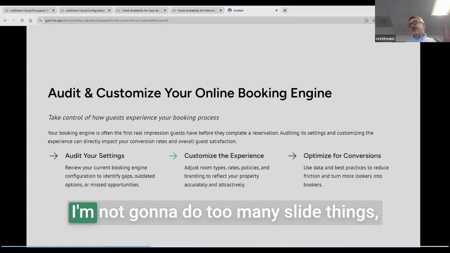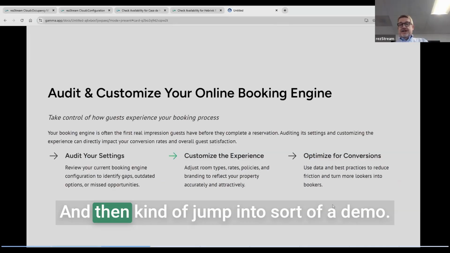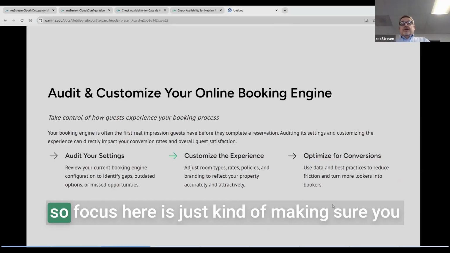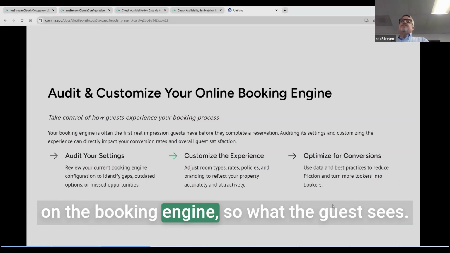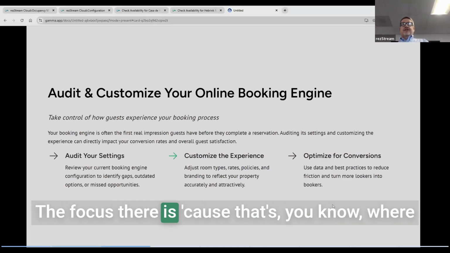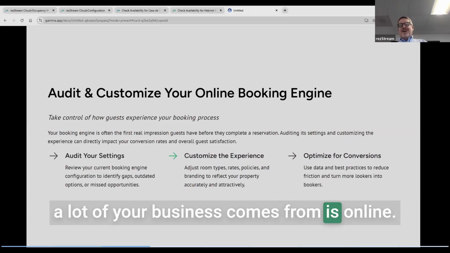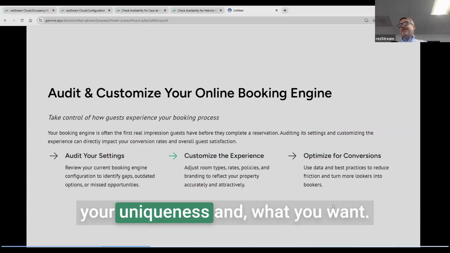I'm not going to do too many slide things. I'm just going to share this one slide and then jump into a demo. The focus here is making sure you audit and can customize some of the things on the booking engine, what the guest sees. That's what I figured I'd start with, because online is where a lot of your business comes from, so it's the ability to showcase your uniqueness and what you want.